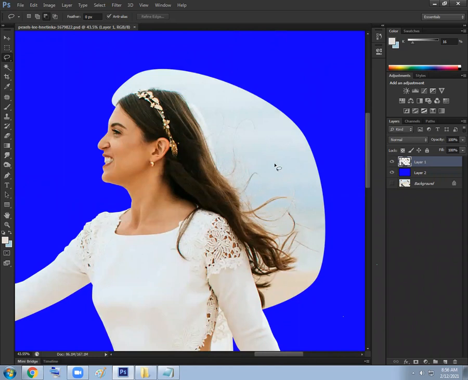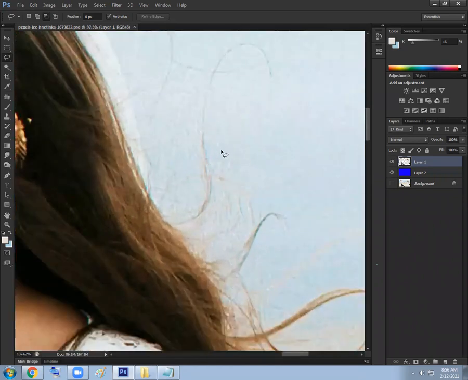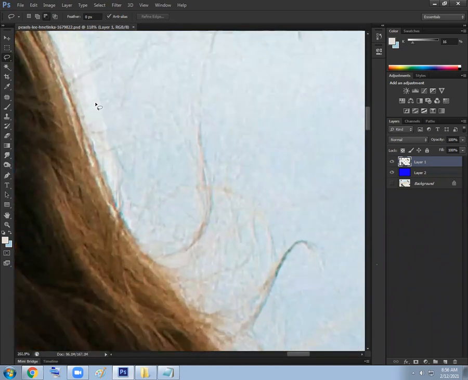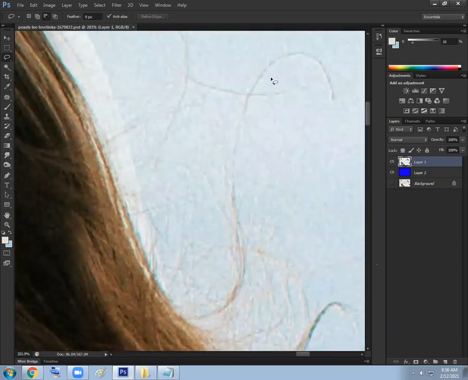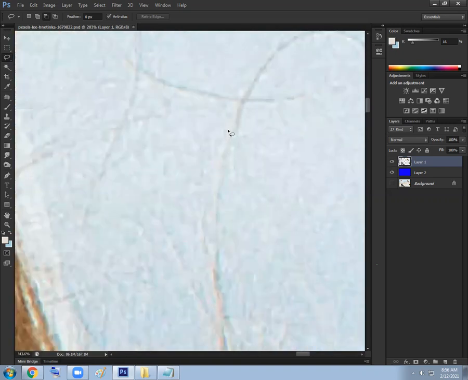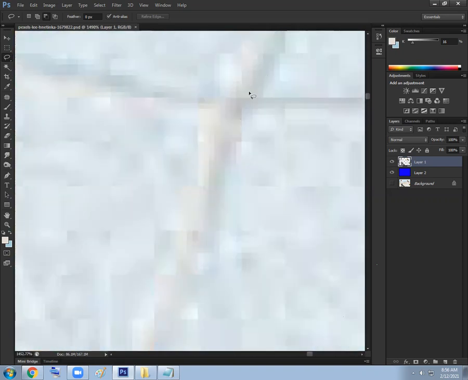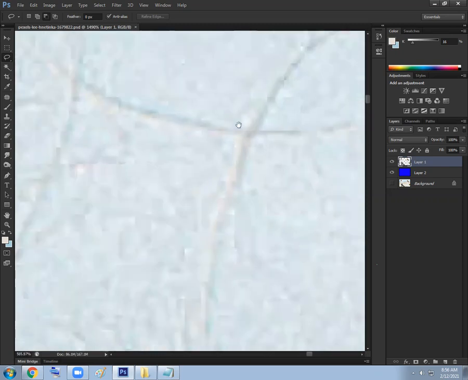extract the hair. So cutting the hair is not that easy. If you want to try cutting all these details, every hair strand, there are small tiny details. If you want to select this one, they are not solid objects. Got it?